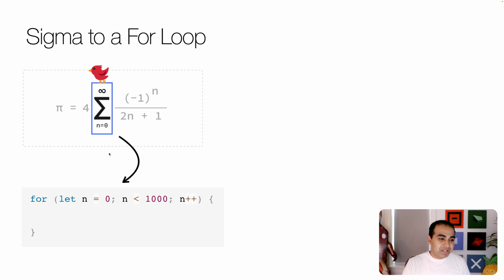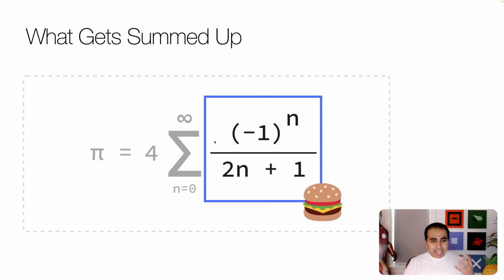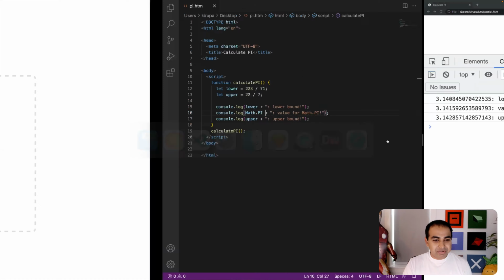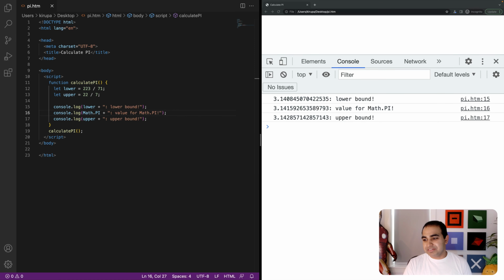We start with 0, and in the mathematical equation, they're expected to go up to infinity. In JavaScript with computers, running something an infinite number of times is never a good idea. So we're going to start with a large number and just say 1,000, just to keep it a little bit simple. And what gets summed up is this equation right here. So you put it all together, and we need to look at what it looks like in JavaScript. Let me go back to our code editor and translate that entire function into something that makes it easier for us to represent.